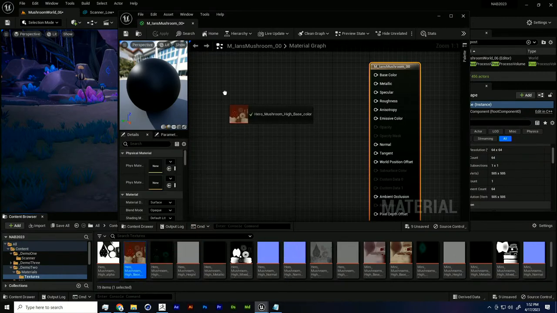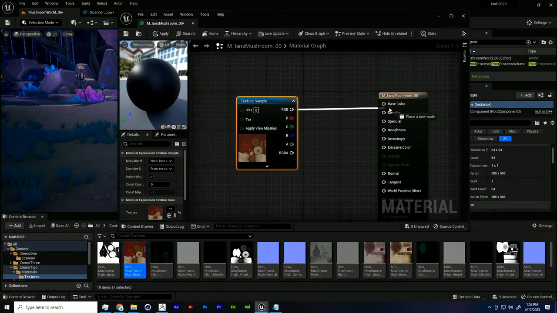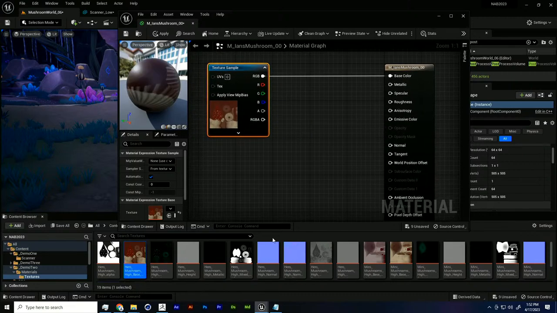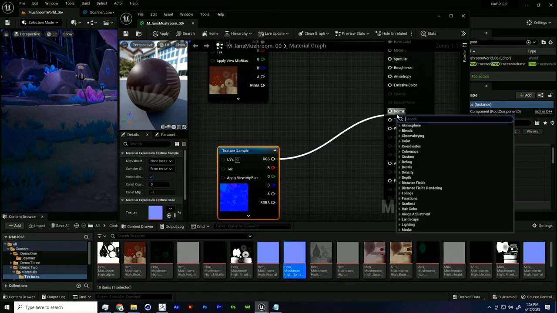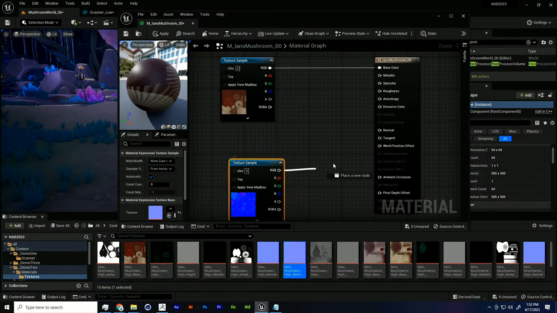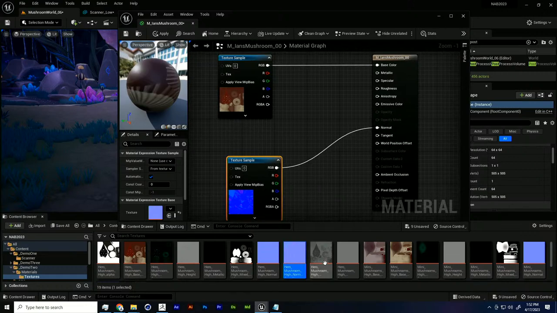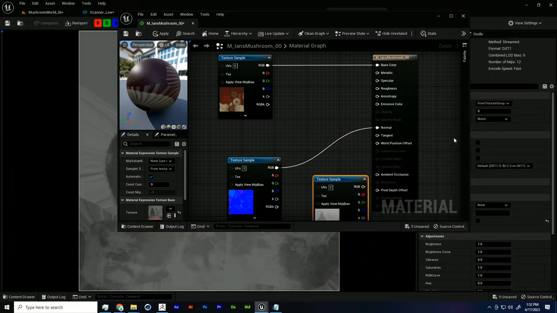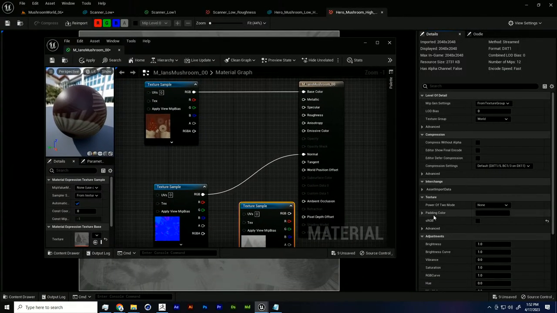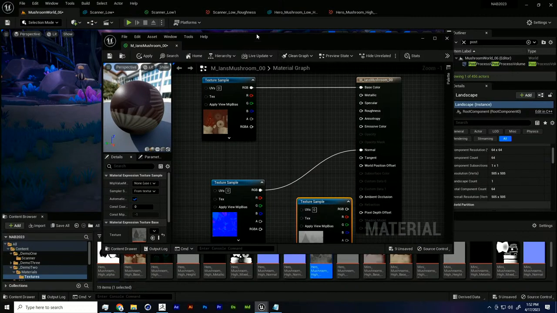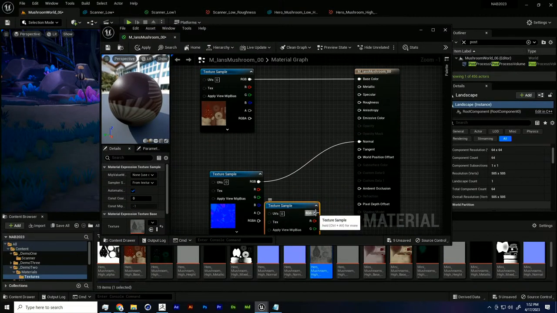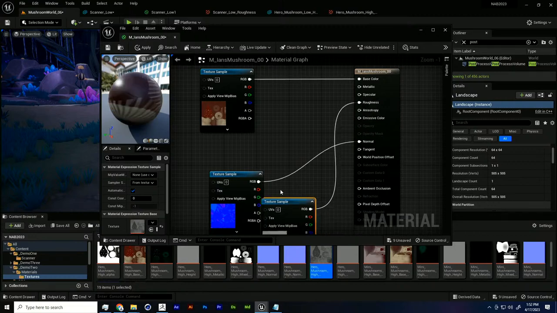So first, I have my base color. I'm going to set that up into the base color input. Next, I think I have my normal map, like so, right into the normal. Then I have roughness, which I believe I've already turned off sRGB. Let's check. There it is, turned off, perfect. I'm going to go ahead and plug that into roughness, like so.